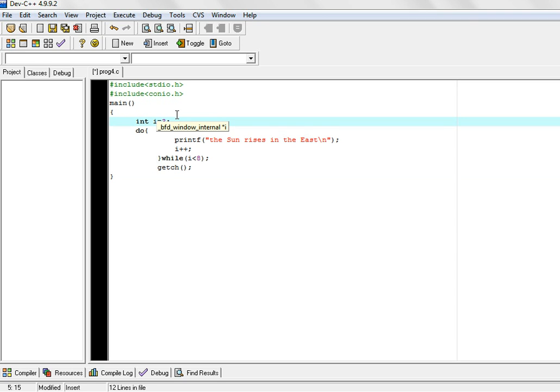Here I've initialized a variable I to be equal to 3, which is of data type int, which is the short form for integer. Then we have the do while loop. So basically this is how it looks. We have a do, of course, and then we have an opening bracket, and this is basically the start of the body of the do while loop.